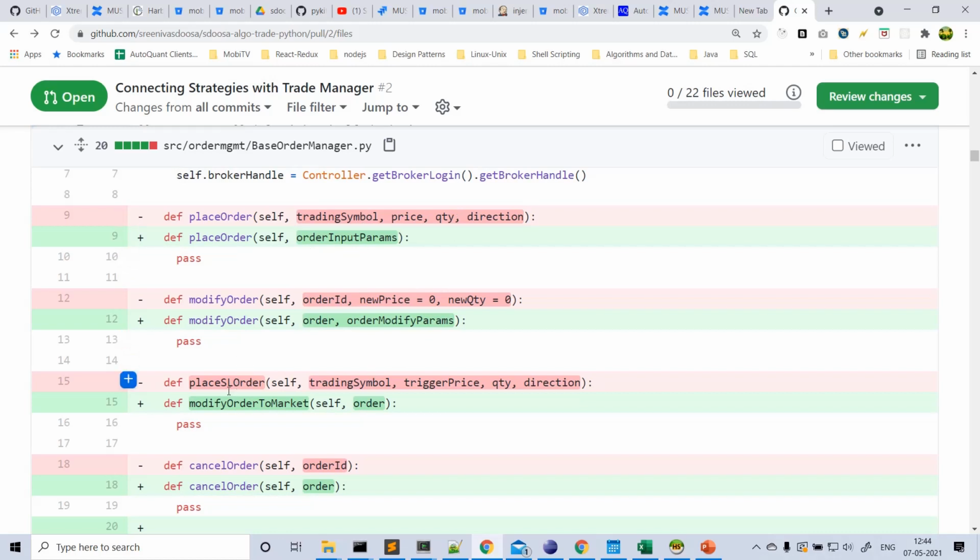Okay. Then I added one more function. We don't actually need a place SL order function. I removed this. This can be handled just with the place order method, by checking the order type from the order input parameters. For modify order, you take the input order, which order you want to modify, and send the parameters to be modified. Whether you want to change quantity, price, or trigger price, whatever. And then we may need one function just for convenience, modify order to market. So just give the input order, which is the system order details, and it will just modify the order to market.